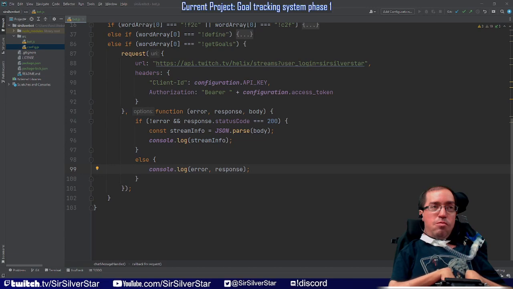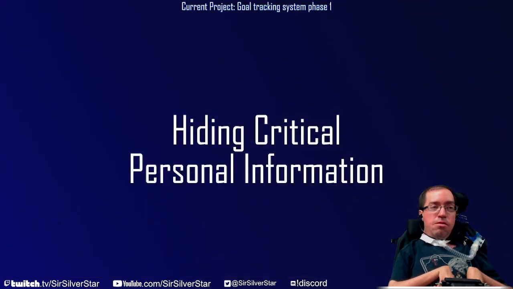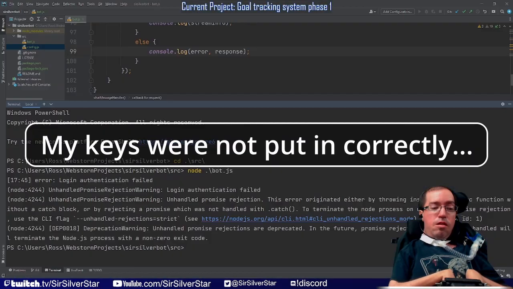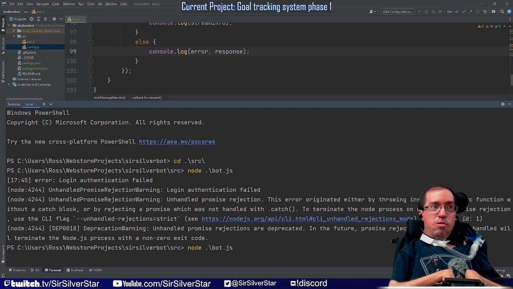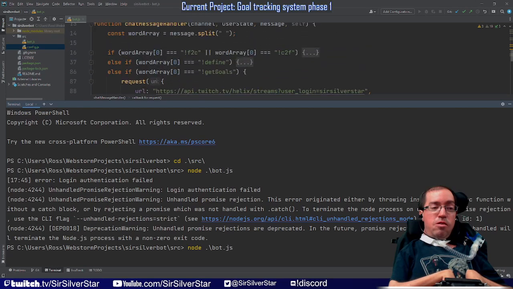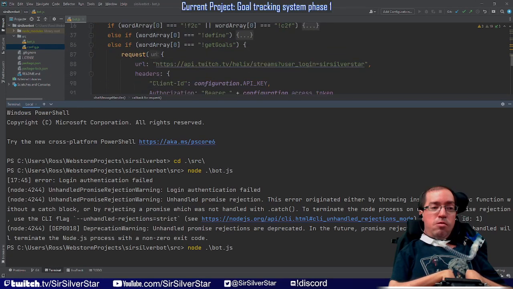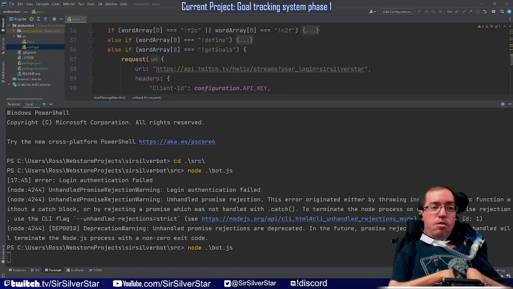So this is just part of the development process. Let me make sure that my keys are all input correctly. Let's try it again. Okay, so now the bot is actually running. So what we'll do is we will attempt to call the get goals command. And I put it as get goals.